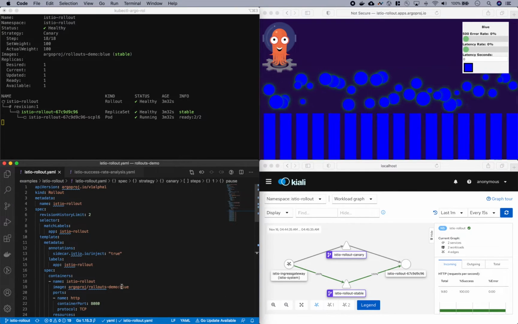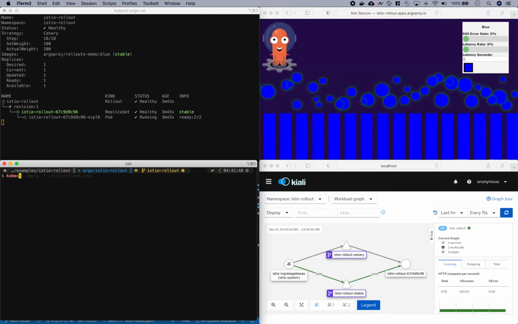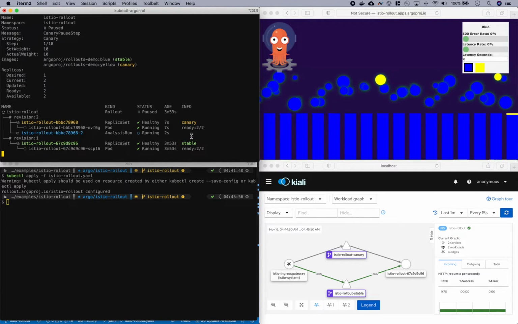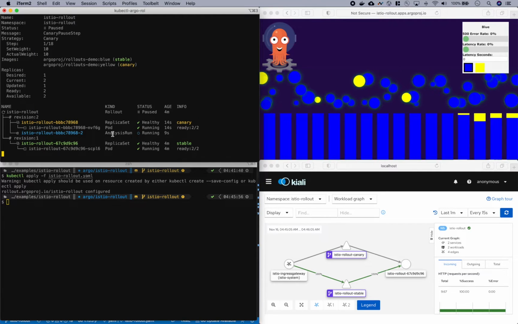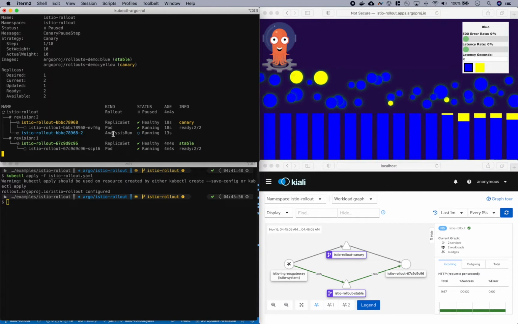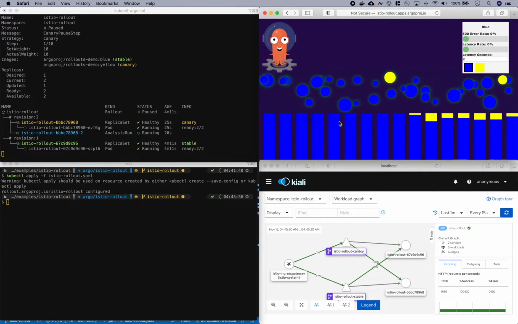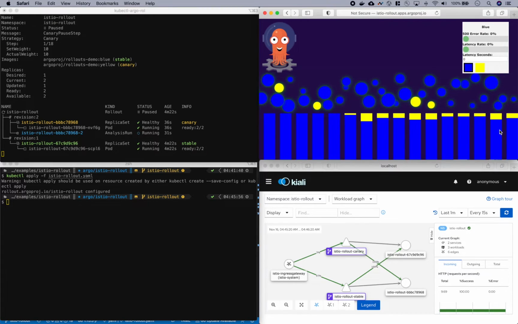I am going to change the image from the blue to the yellow image. So what you see happening is that the controller has started spinning up the new version of the application, which you can see by the revision 2 replica set. And once the new version is running, if you can recall from our steps, the rollout will send 10% of the traffic to the canary and then pause indefinitely. In our demo application, you can now see the yellow version of the backend is servicing some of our requests. And from the bar chart, roughly 10% of the requests are being handled by the yellow version.